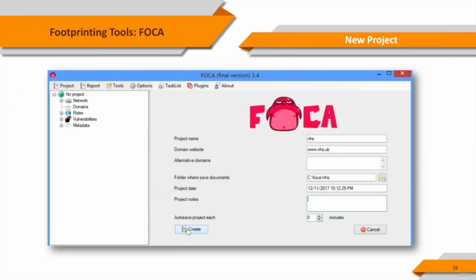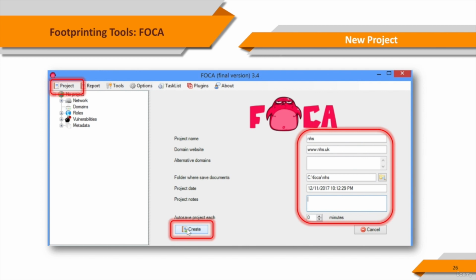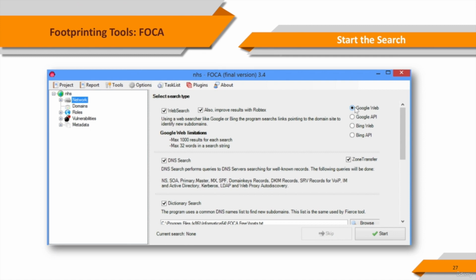That's it. To work with FOCA, start a new project using the Project button on the upper left corner. Give the project a name, enter the website, and choose the folder to save the results to. When you finish filling the fields, click the Create button to create a new project. After creating a new FOCA project, we can start a network scan. From the tree at the left side, select Network Node. Now select the search types. The search types listed on the panel are Web Search, where you can choose whether Google or Bing, DNS Search, Dictionary Search to perform DNS search using a dictionary, IP Bing to serve the domain names hosted on the same IP address, Shodan and Robtex queries, and click the Start button to start the scan.